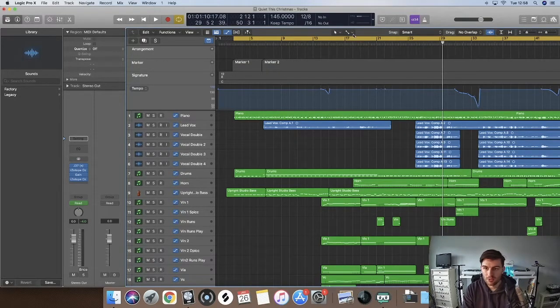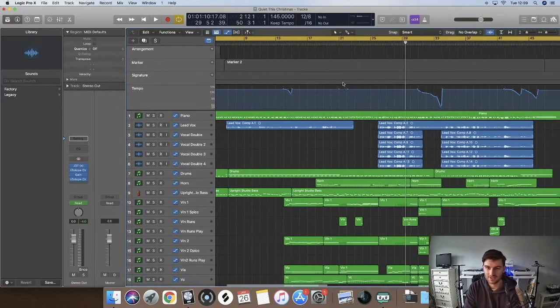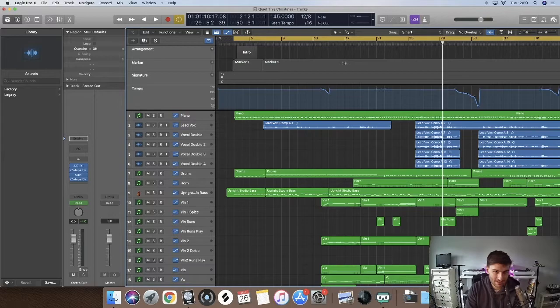The arrangement box up here is the same sort of thing as a marker, and you can add bits and bobs to that. So you can call this intro, and so on, so you just know what's going on in the project. Especially if you're sharing it with someone, you can tell them what's going on, so it's easy to understand. But what we're interested in is the tempo.